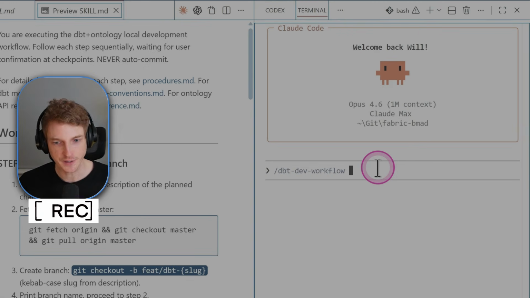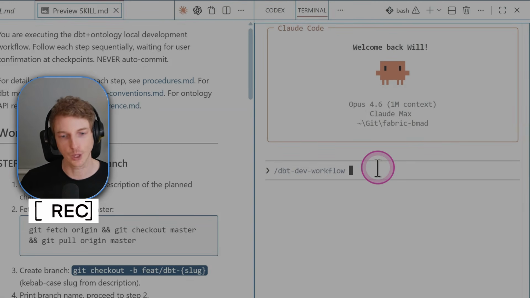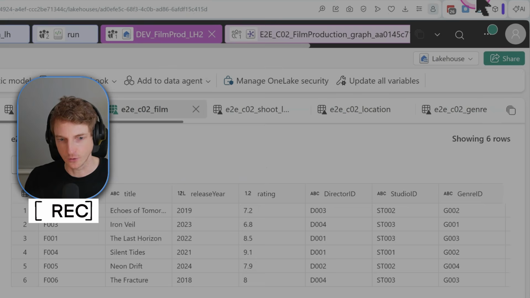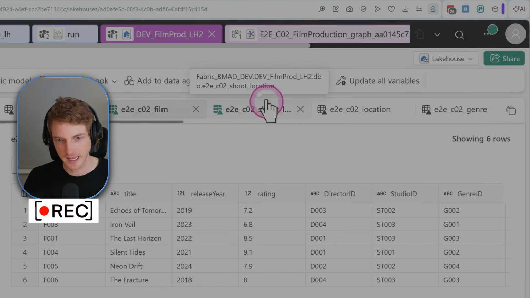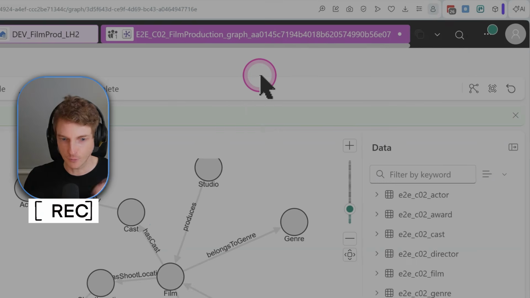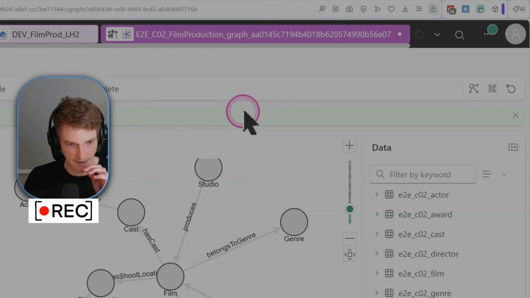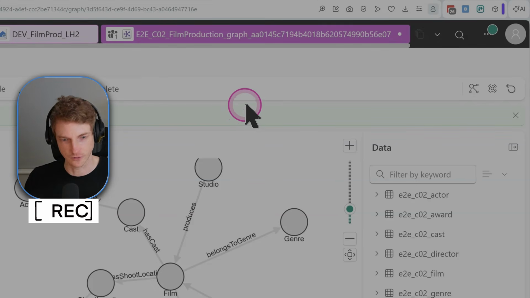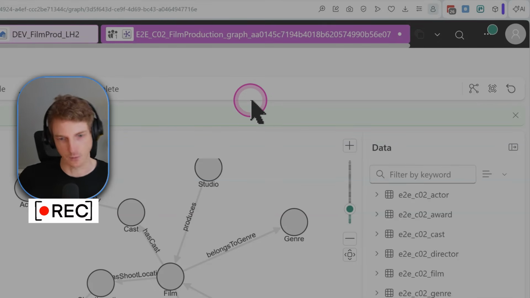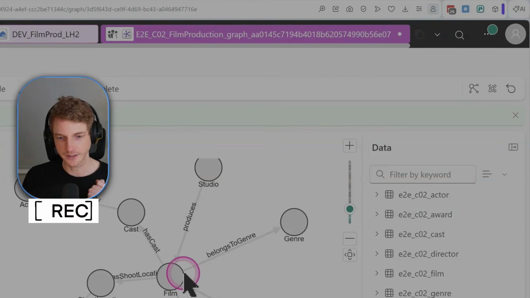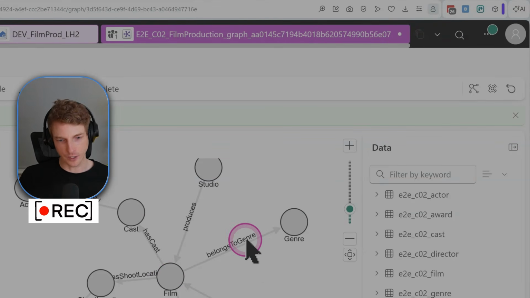Hey, Claude, I'd like us to test the DuckDB and DBT development workflow that I've been researching over the last few weeks. And specifically, I want you to make some changes to the ontology that we've got in Fabric, the film production ontology specifically, that we've developed just to showcase and do some research and feasibility studies into these workflows. And the entity and table that I want you to update is the film table.